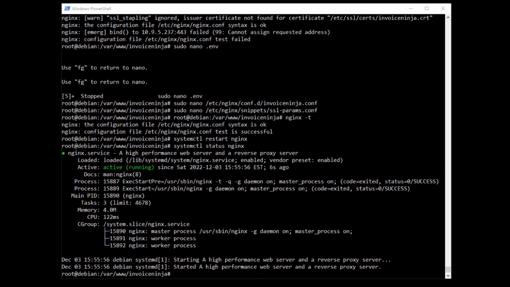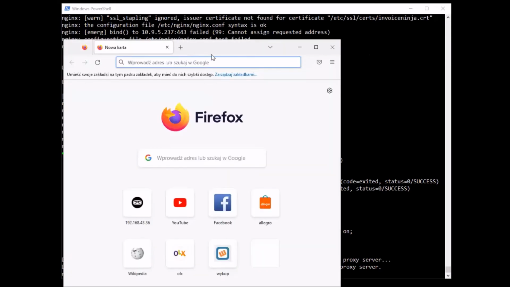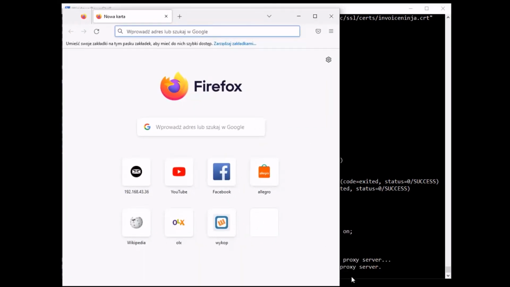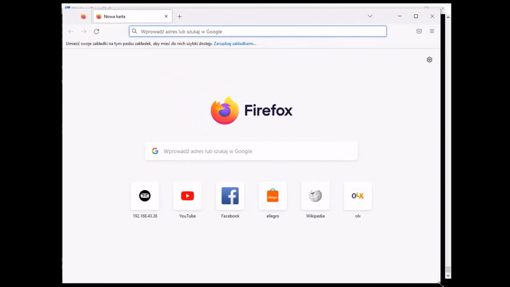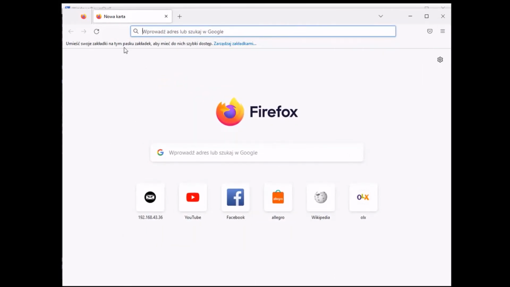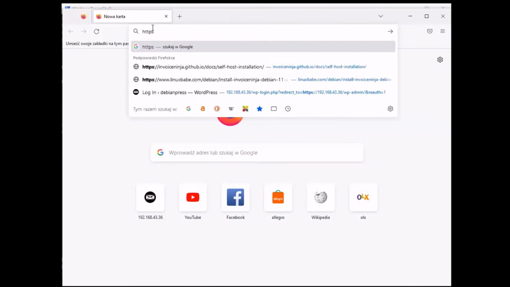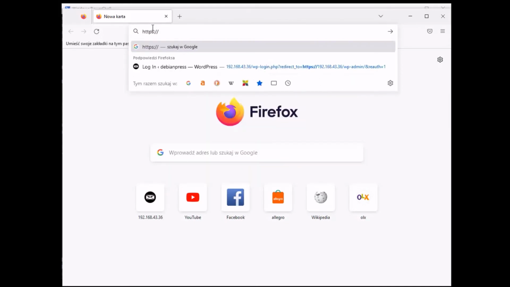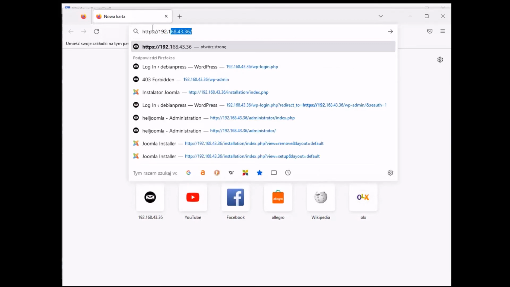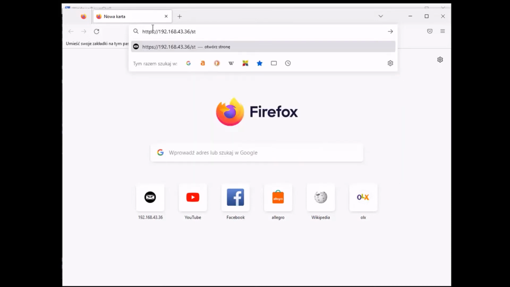Okay, so going back to our installation, after all of this mess, we can finally go to our web browser. Go to our web browser, HTTPS. We're going to use the IP address because it's specified for the IP address 36, and I believe it was set up.